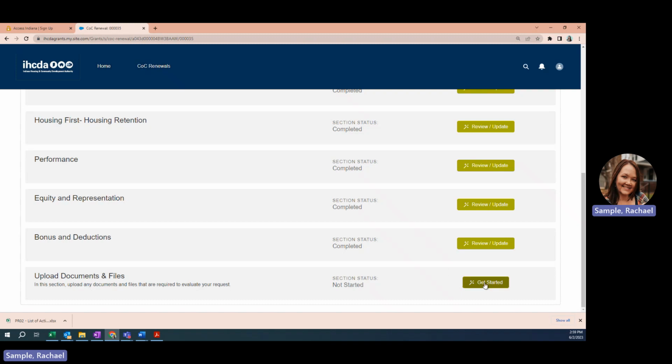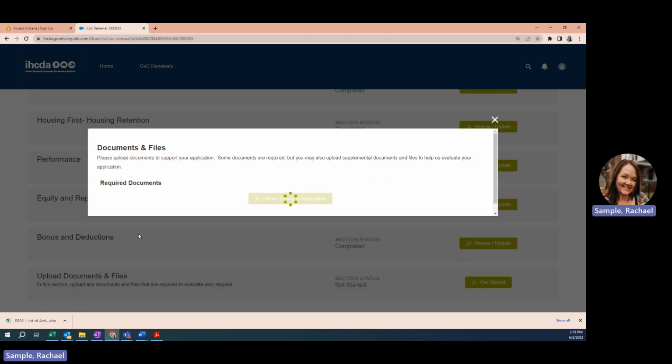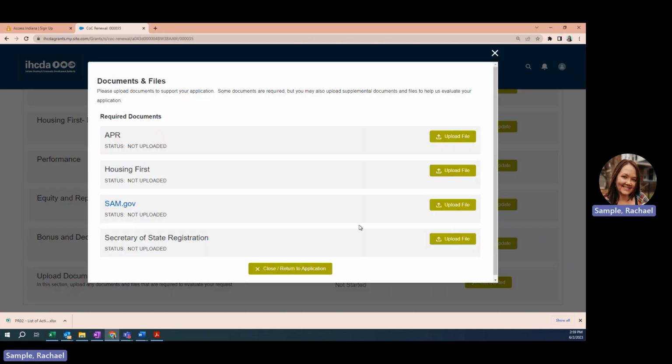Finally, you'll see this get started here for our last section, and this is where you're going to want to upload those documents I mentioned at the beginning. Please provide your APR. Again, our preference is that you upload your APR to Sage and then download it as a PDF. Our least preference is getting that information out and then printing and scanning it back to us.